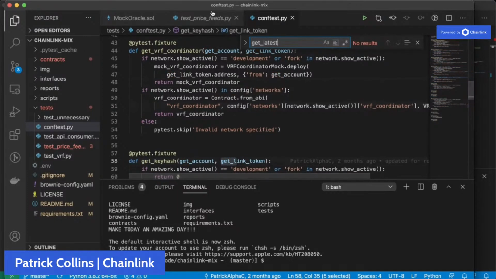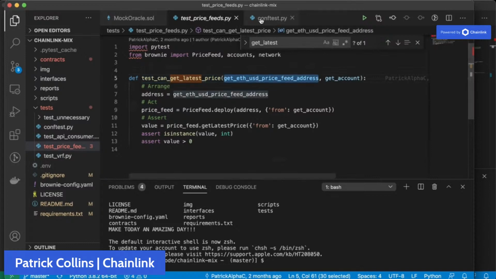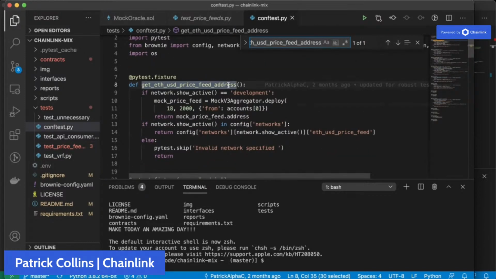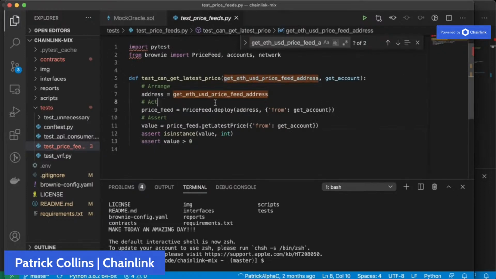Latest, or what is it called? FUSD price. Here we go. And you can see it's doing the same thing. If network.show_active, it's saying if we're testing on the development network, we're going to deploy a fake aggregator here. And actually, to your other question, what about my other test? Well, if network.show_active is in the defined networks, then we're going to use a real network, right? So this is a way to test with networks that we actually have. And if it's not, then we skip it. So it's literally the exact same methodology.